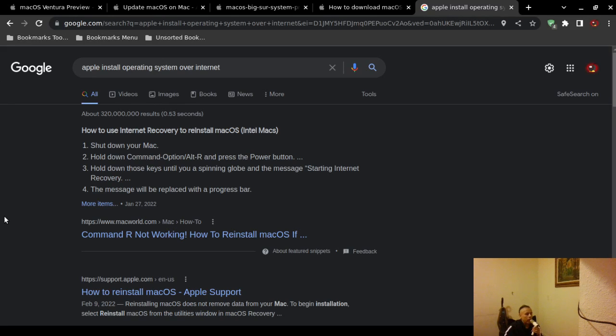But you have to have internet access. You have to either plug in with the Ethernet or Wi-Fi. Yes, this recovery mode allows you to connect to a wireless router because I've done it.